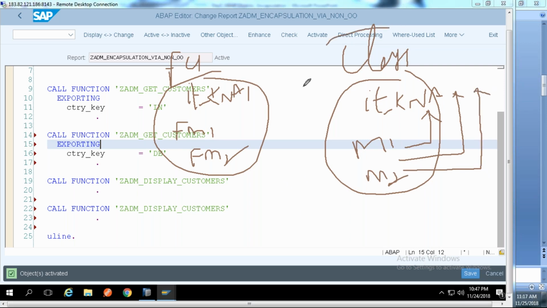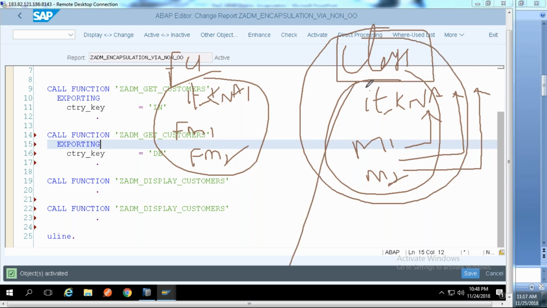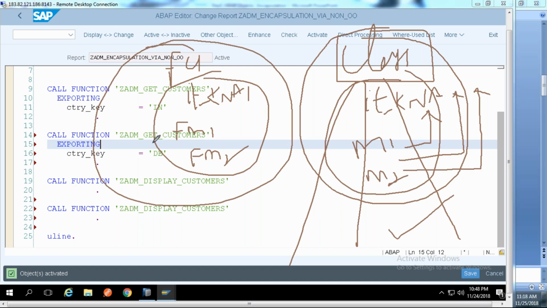It is possible in object oriented because for the same class I can have multiple instances, multiple objects, because it is object oriented. Since it is not object oriented, we cannot have multiple instances. We can have only one instance, guys. Only one instance, only one copy.